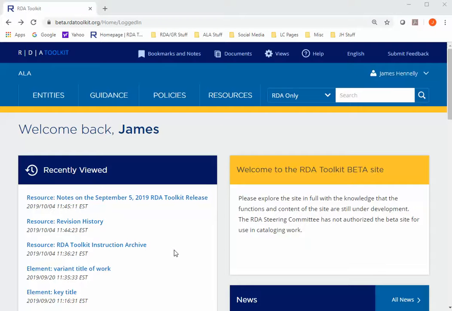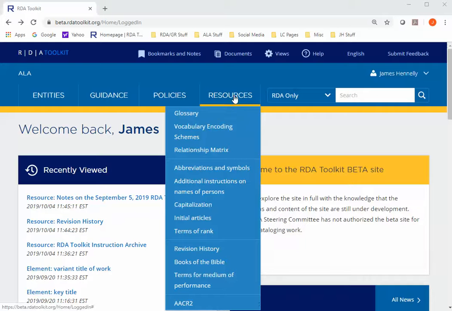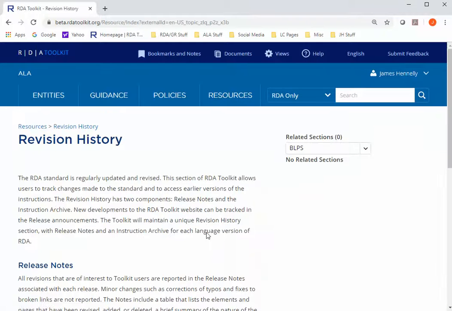Hello, this is a quick video to introduce you to the new revision history feature on the Beta Toolkit site. We'll start off by locating the revision history. It lives here in the Resources tab at the start of the third section, Revision History. So we'll click on that.